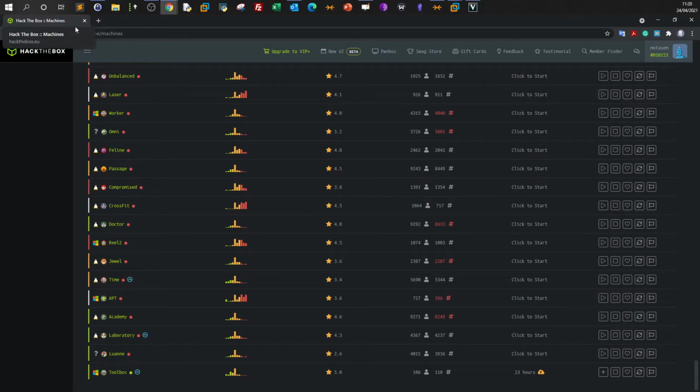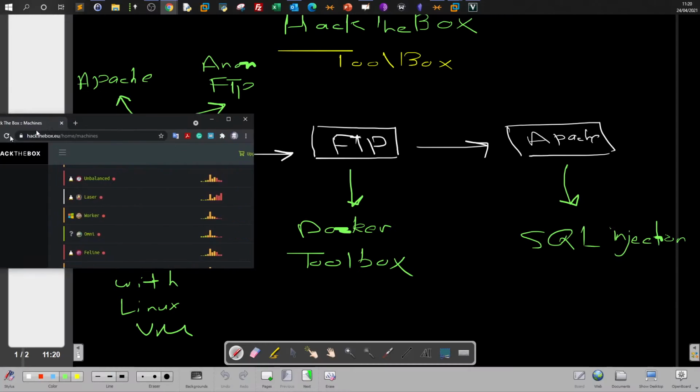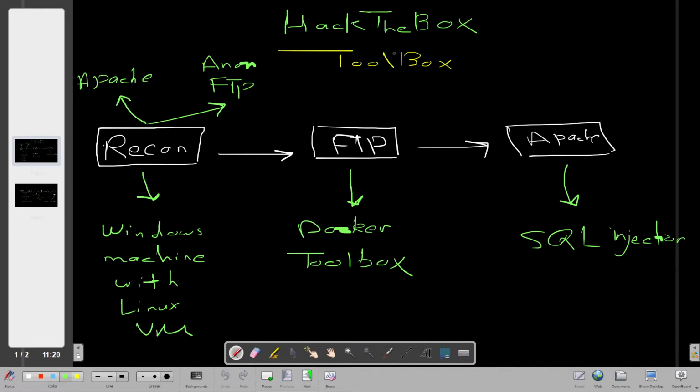So first, let's take a look at the roadmap to root, and then we will take a deep dive into the practical concepts. First, as you can see here, we start with the recon. The recon will reveal that you have a Windows machine that is running Linux as a VM. And you will find that there is an Apache server running and an FTP server that allows anonymous access.